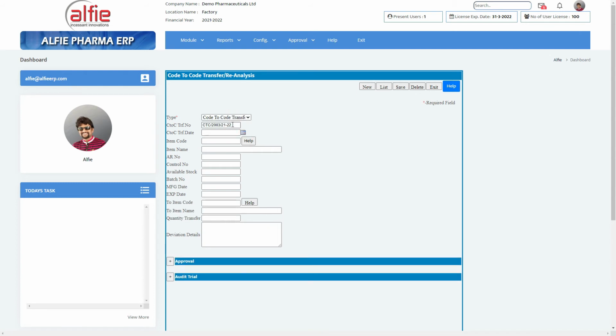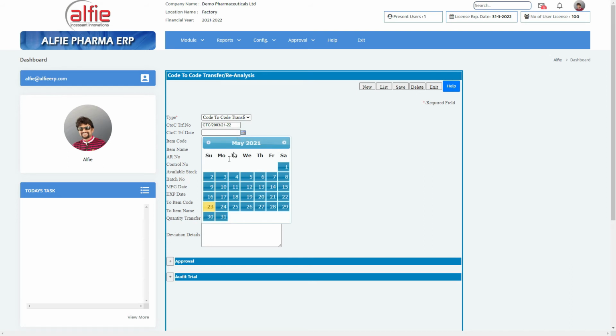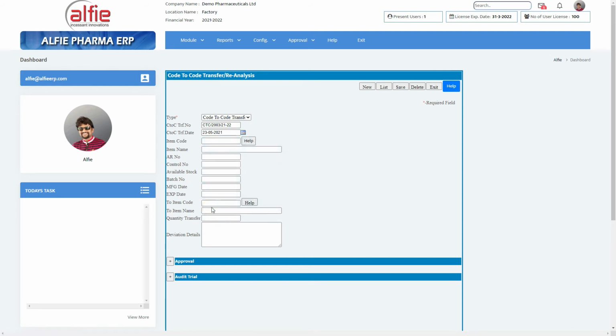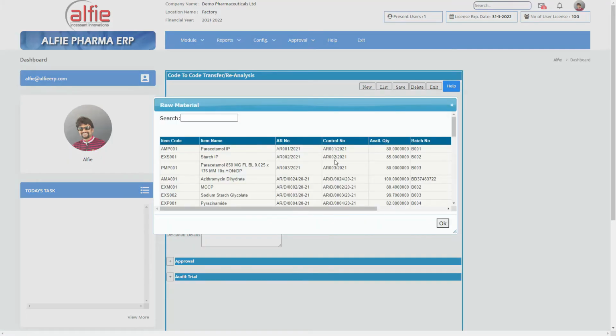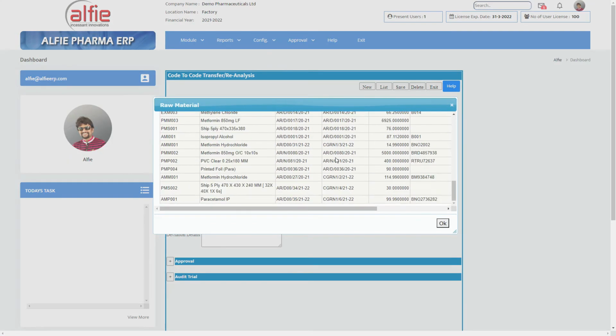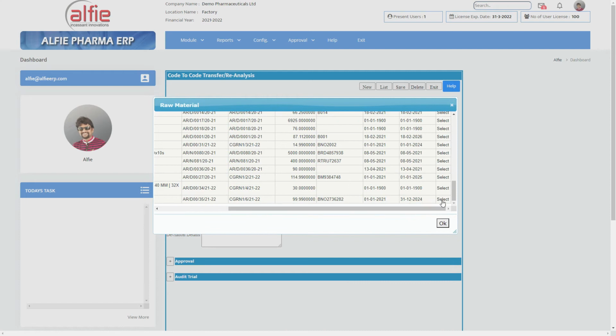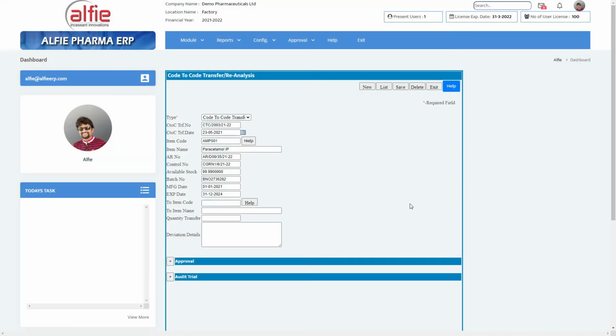Code-to-code transfer number will appear automatically based on auto number configuration. The code transfer date can be selected by clicking the Date Picker button and selecting the date. The Help button next to the item code can be clicked to view the list of items. The desired item to which the stock has to be transferred should be selected. Rest of the details will be fetched automatically.